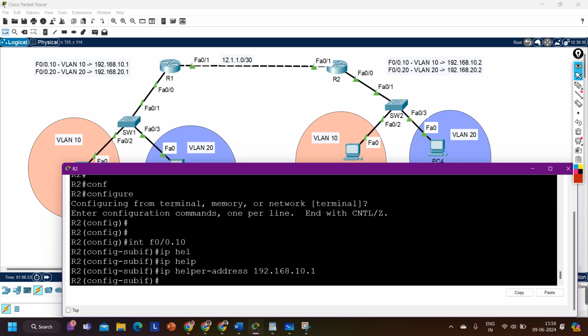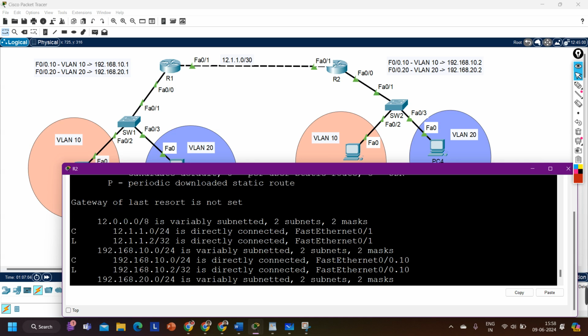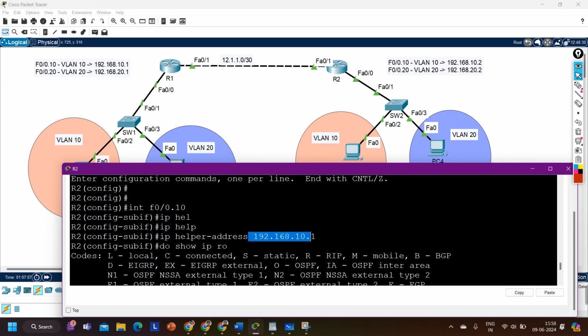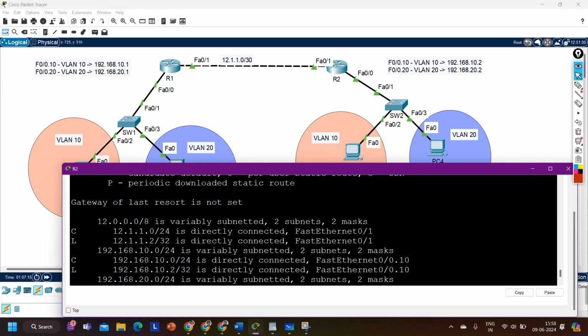But what is the problem now? If router 2 needs to forward the traffic to 192.168.10.1, router 2 will check the routing table, so show IP route. Okay, so the destination IP address is 192.168.10.1, and the subnet network ID is 192.168.10.0. It will look up the network ID in the routing table, and guys, in the routing table you can see 192.168.10.0 is directly connected, right? Directly connected on FastEthernet 0/0.10. So router 2 is going to forward traffic from this interface only, right? And this is the receiving interface.